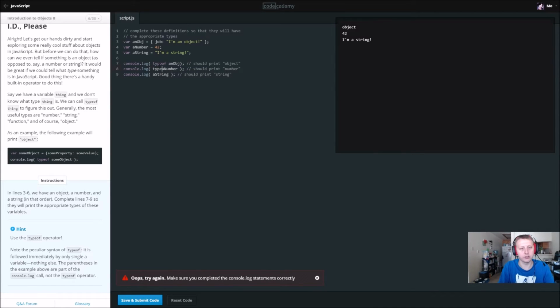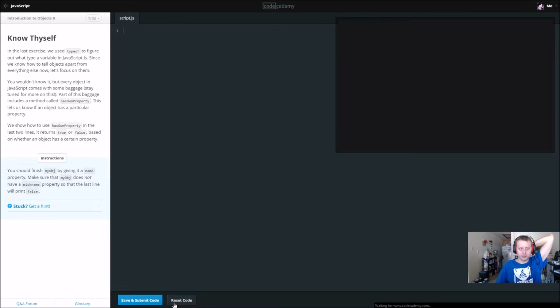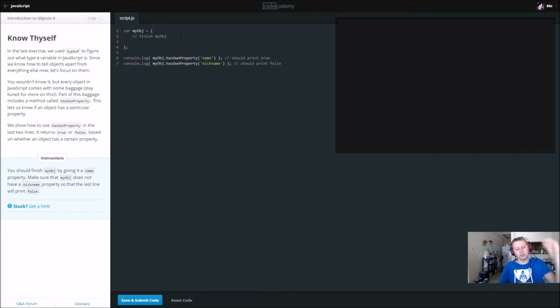Okay, so this typeof is basically just telling you what type of object it is. That's why I was reading this a little bit weird. So we have an object, a number, and a string. That's basically all typeof does. So you should finish my object by giving it a name property. All right.